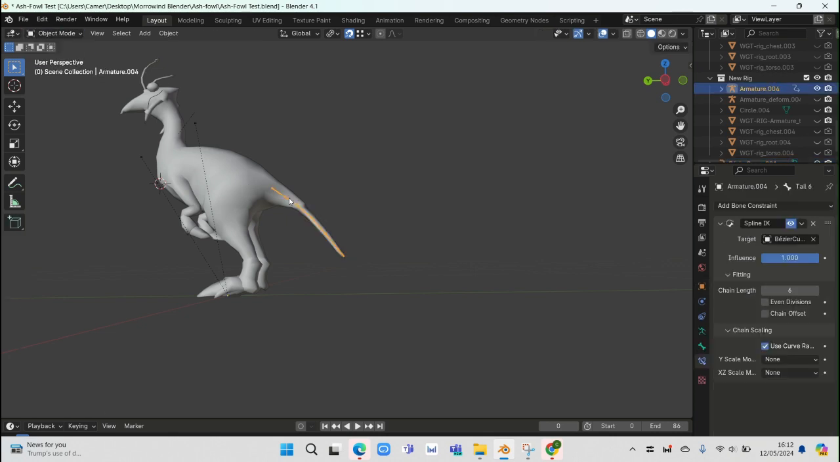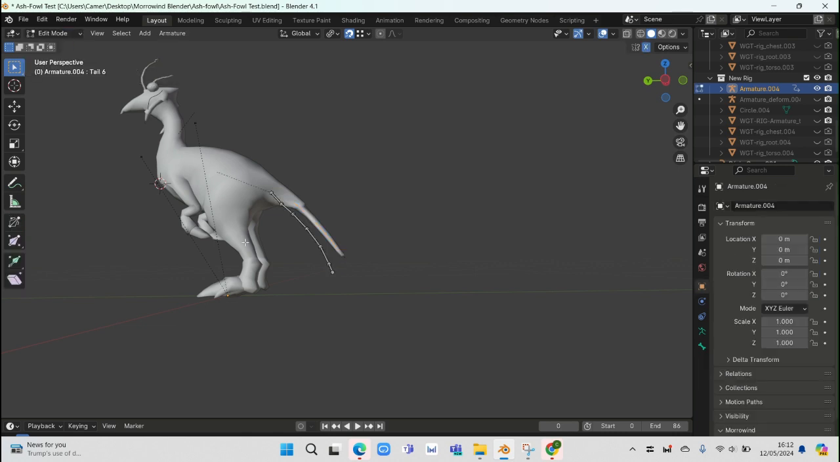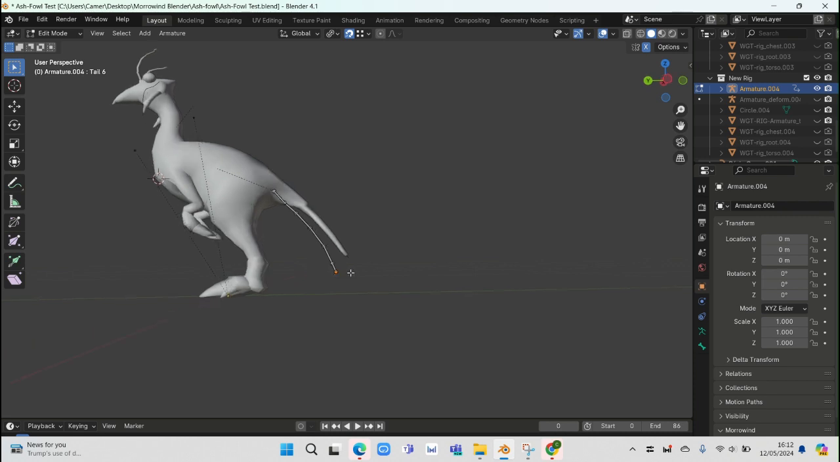Let's go back into the armature. Let's hit edit mode, and let's simply add a new bone. So I'm going to extrude from the tailbone. I'm going to clear its parent using Alt-P, clear parent. If you have a root bone, you'll want to parent this to your root bone.